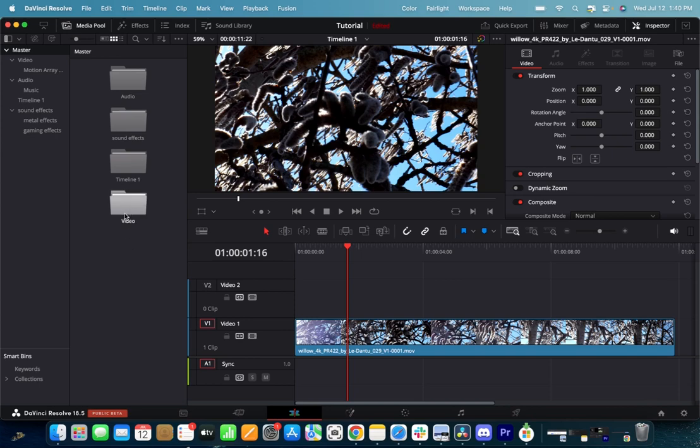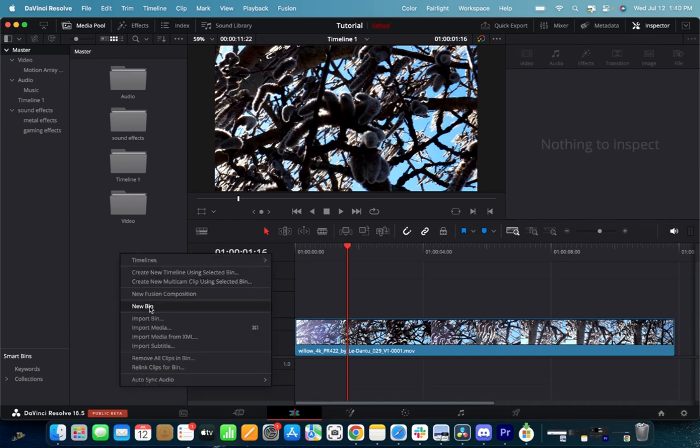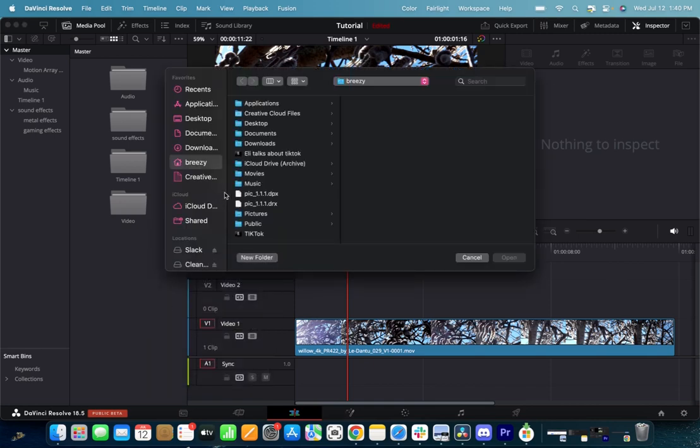And you can go into, let's say you want to import some media, you can go into the video bin, or you can just upload videos right here. So you're going to want to right click, and then you're going to go down to import media, click on that, and then it's going to bring you to your Finder if you're on a Mac. And then you can find the media that you want to import.